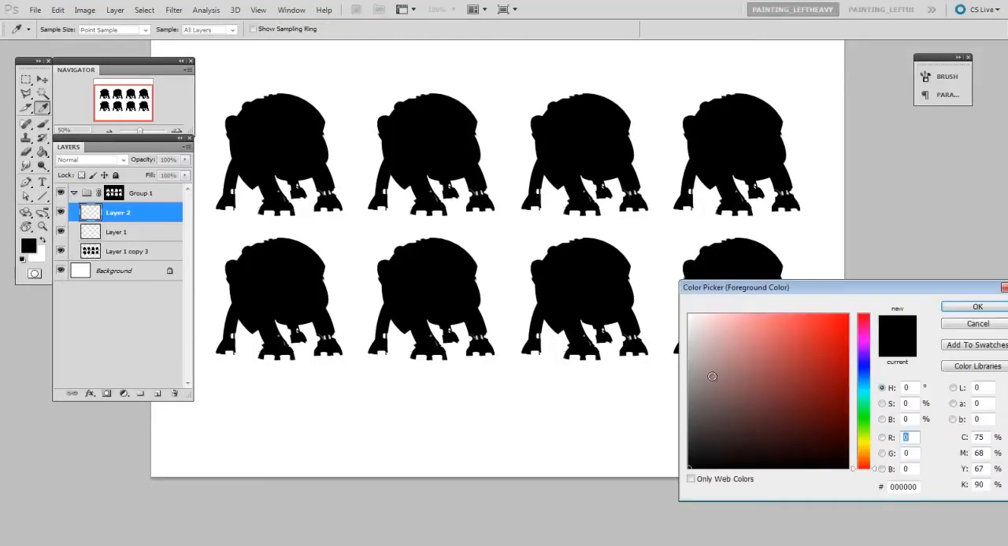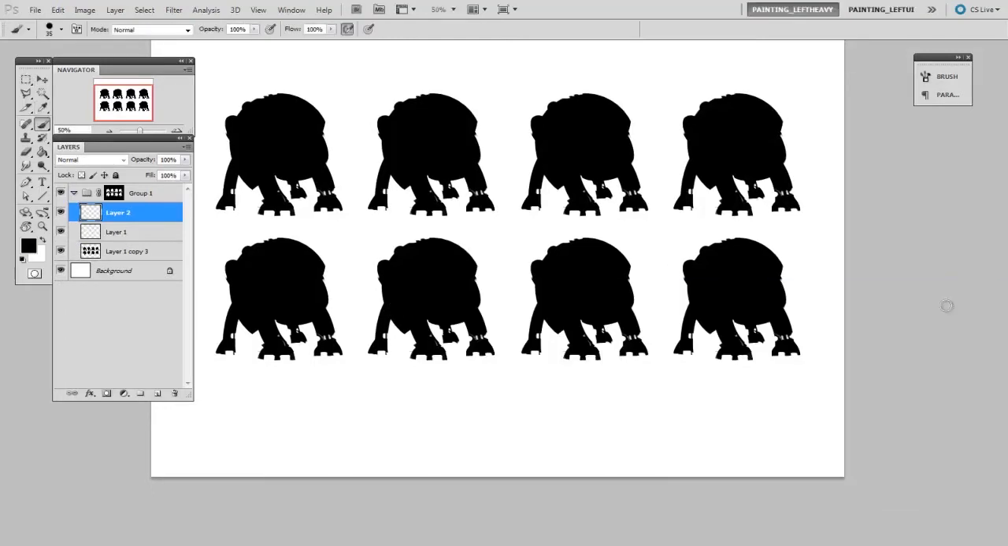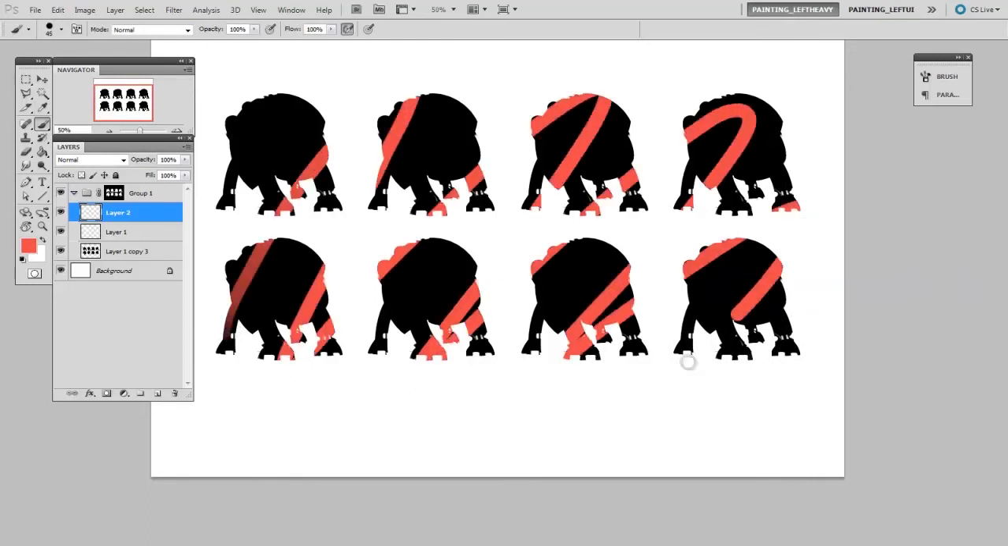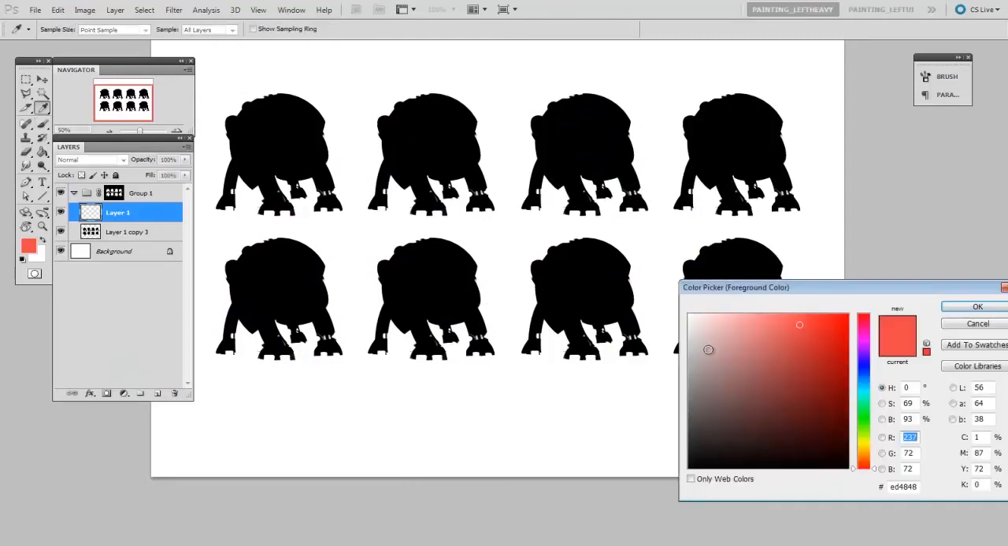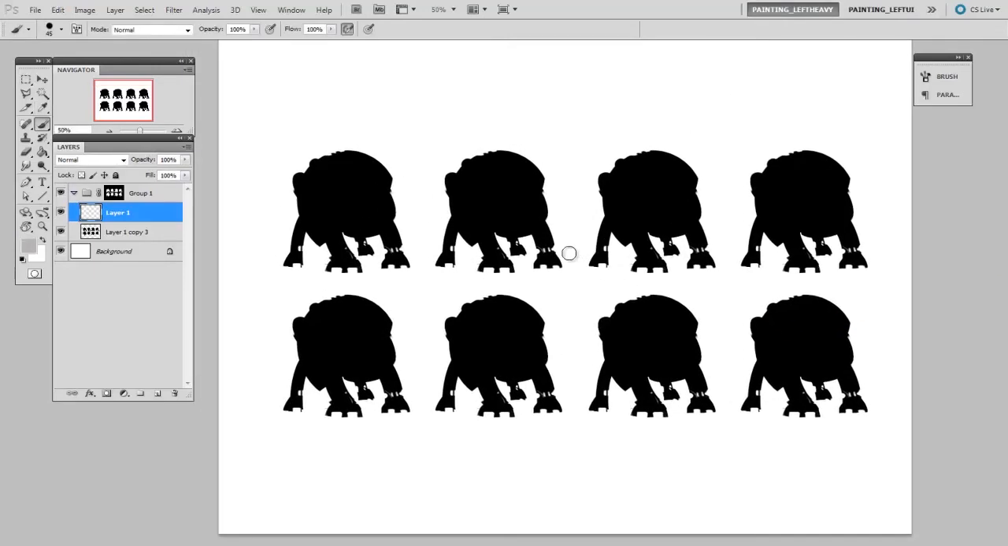I'm going to pick an ugly red color so you can see very clearly what's happening. And you can see I'm only able to draw inside the robot silhouettes. Awesome. Now what I'm able to do is to think about different design shapes, play with different values of black and white, and try out different ways that this robot might look.